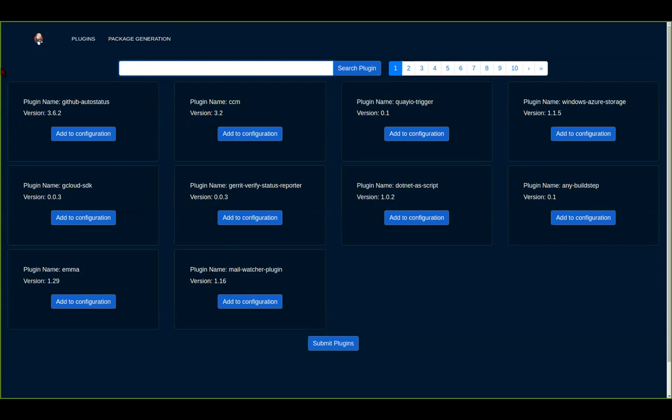So as you can see, I'm going to just add the first 4 on the screen. So the GitHub auto status, the CCM, the trigger, and the Windows Azure. So I'll just add 1, 2, 3, and 4. And the next step after you've selected your plugins, you can submit your plugin. So I know there's not much user feedback on the screen saying that it's added to the configuration, but there are some glitches in that. So you just add the 4 plugins and you hit submit plugin.